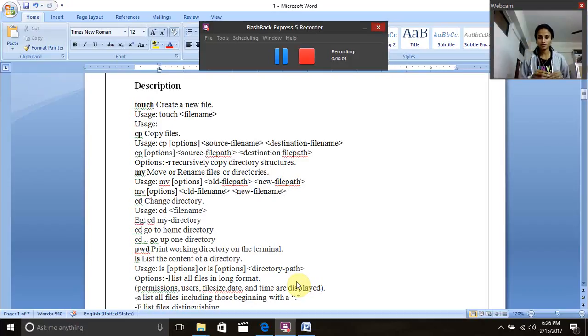Hello, I'm here to demonstrate experiment number one regarding the Unix lab. Here I have to execute certain commands that are related to Linux and Unix. Okay, so here are a few commands which I have done.